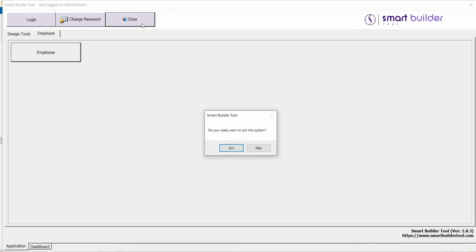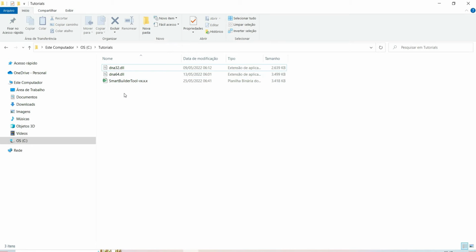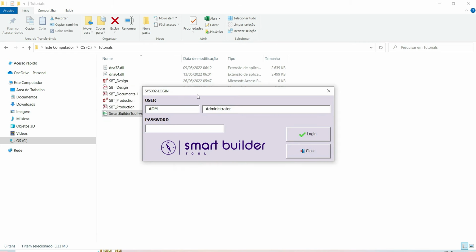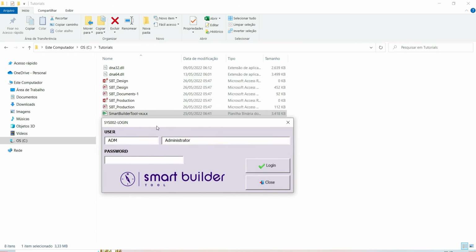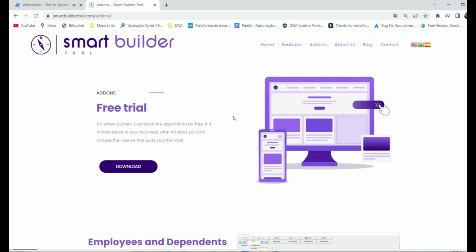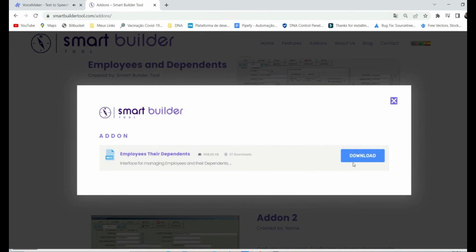Let's close the application and delete all databases. This procedure will restore the application to its initial state. Enter the application again to install the add-in. Note that the databases are recreated. Now just access the smartbuildertool.com website, go to Add-ons and search for Employees and Dependents. Click Download and then download again.